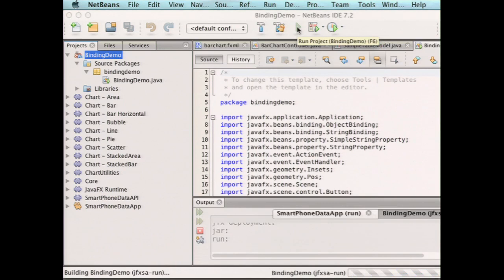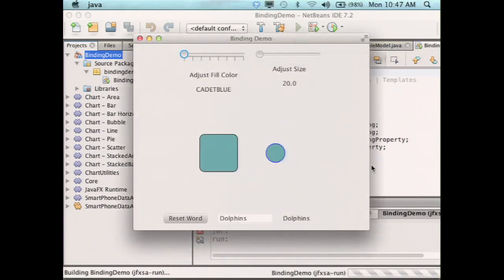Remember, this is not a NetBeans platform application now. This is just a standalone JavaFX program. Okay, here it is. This little program is designed to teach you how the binding strategies work in JavaFX.